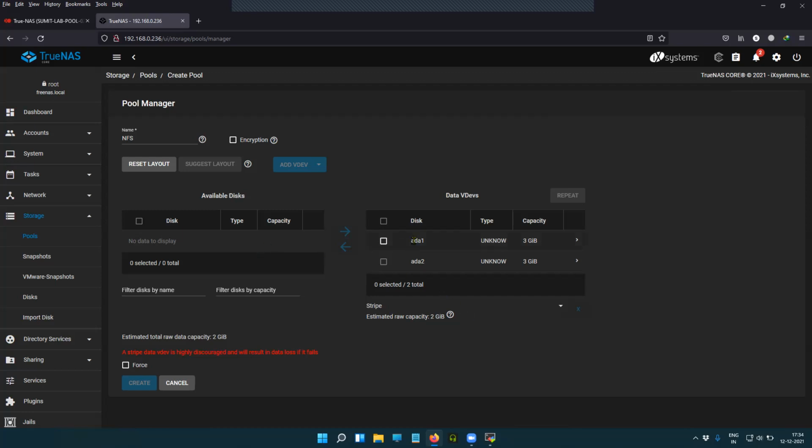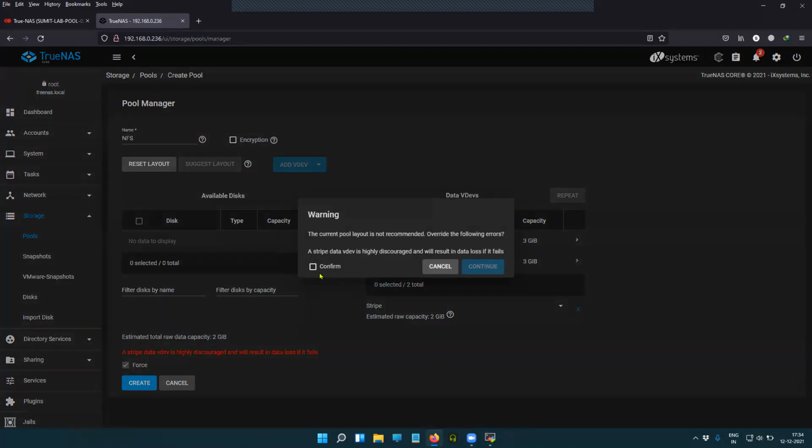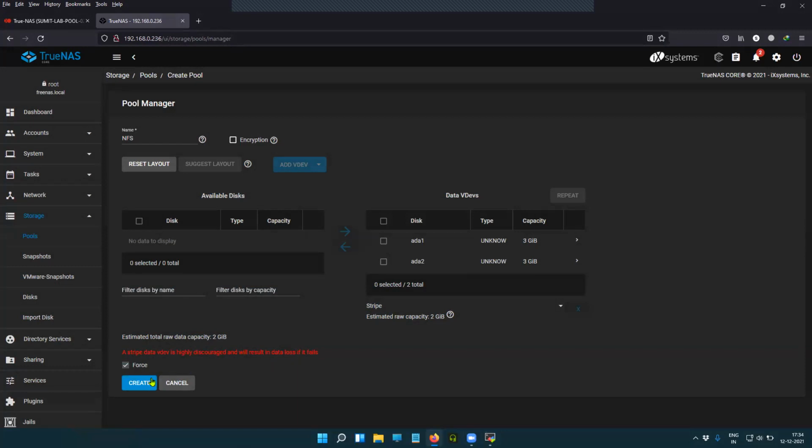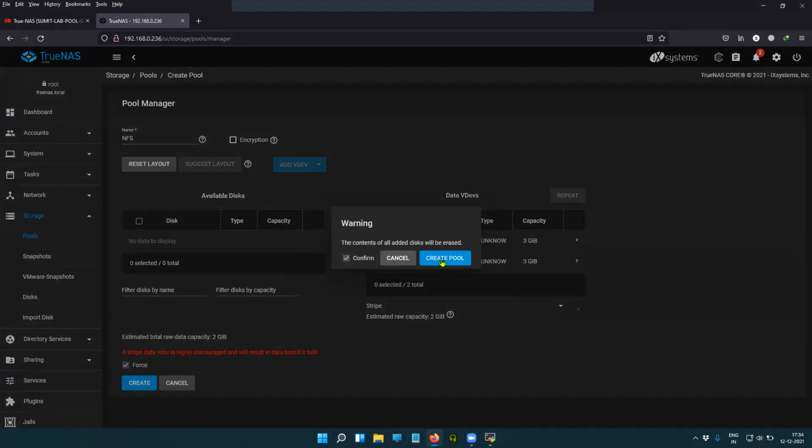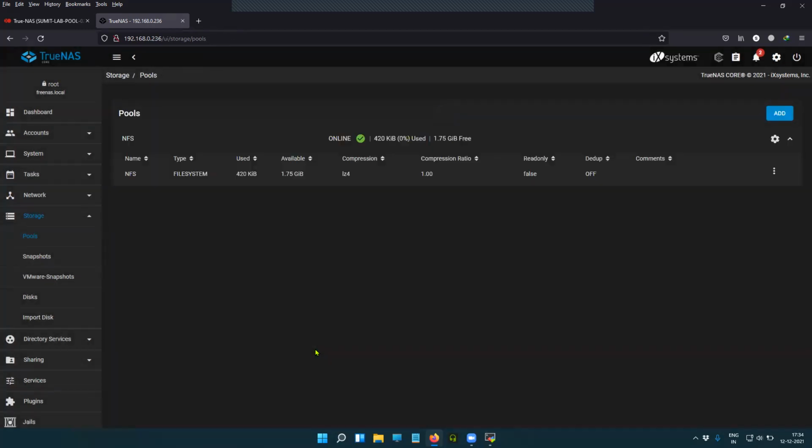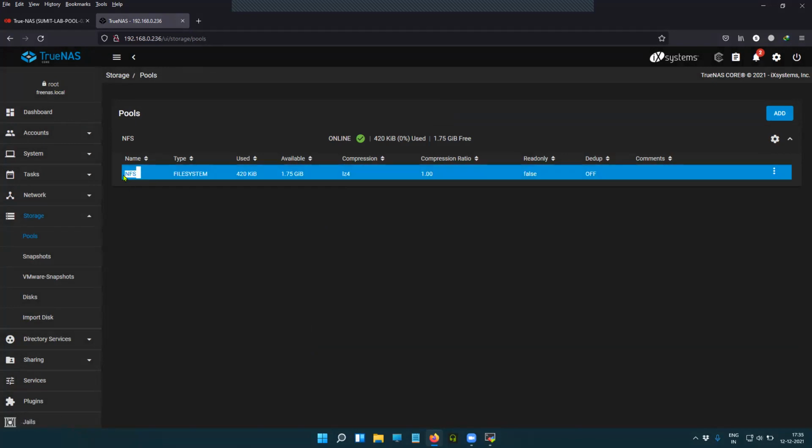So let's get started. I have selected two available disks, ADA1 and ADA2, each with 3 gig of space. Click on force, click on confirm, click on continue, confirm, create pool. So it is creating the pool. Out of the 6 GB of space, some amount will be used for the operation of the system in the backend. Right now we have created the pool NFS.